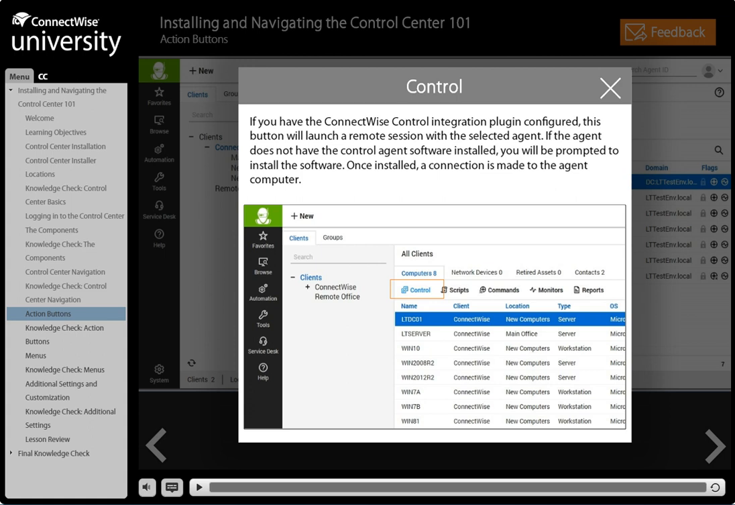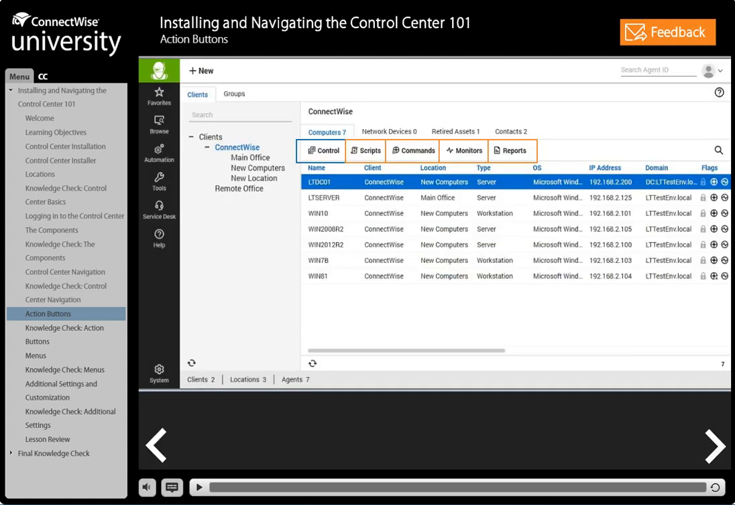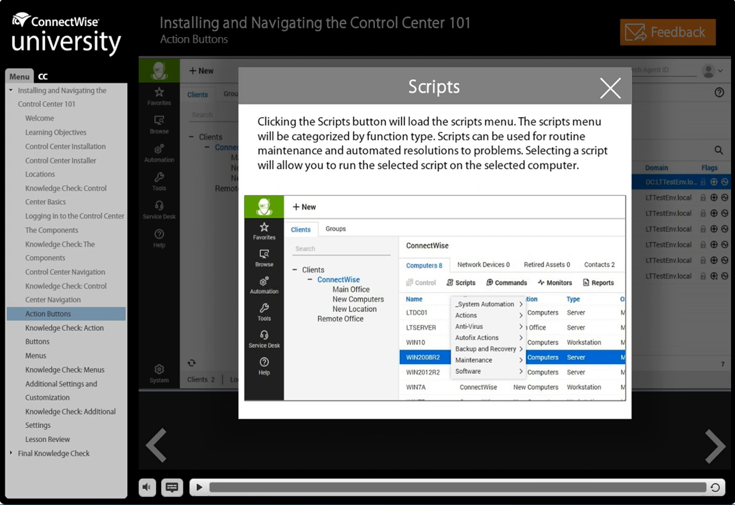Scripts. Clicking the Scripts button will load the Scripts menu. The Scripts menu will be categorized by function type. Scripts can be used for routine maintenance and automated resolutions to problems. Selecting a script will allow you to run the selected script on the selected computer or computers.